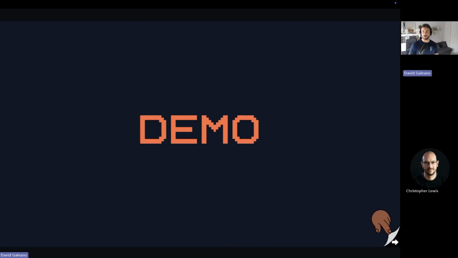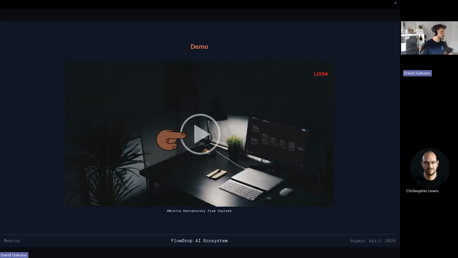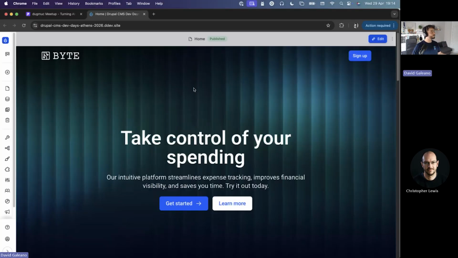And now it's time for the demo. As I told you, I have prepared some demos, but we are going to start with the first one. I'm going to open the demo site that I have created. So this is a Drupal CMS 2.0, and I have previously installed a recipe which is called Drupal CMS AI recipe, which is going to provide everything from AI.